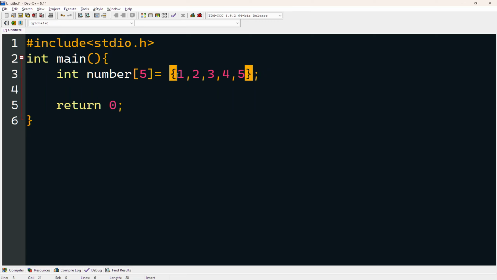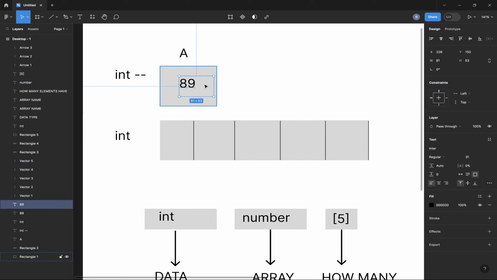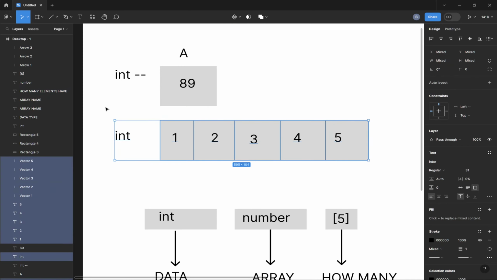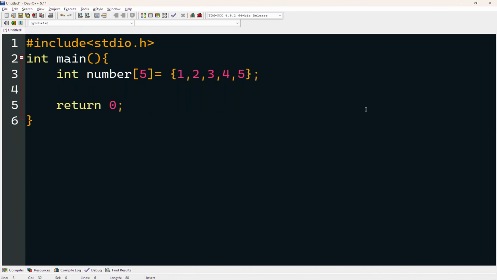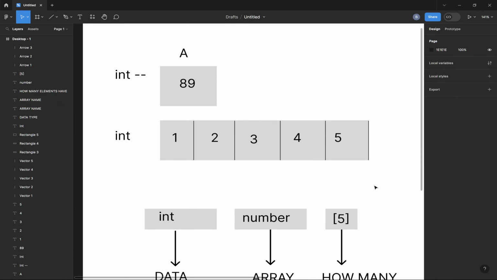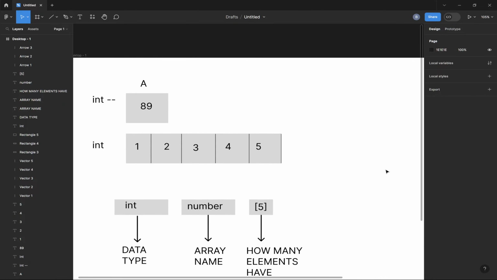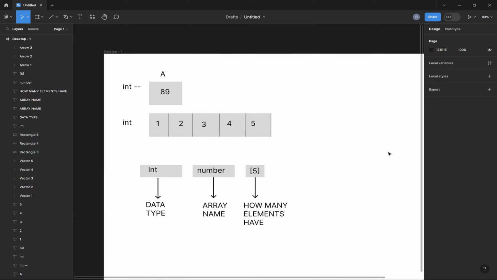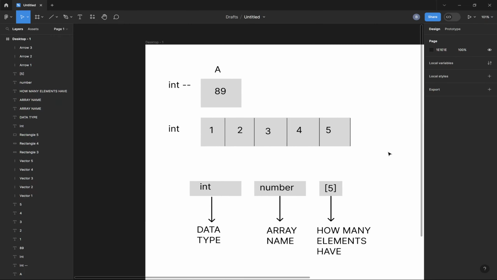In the curly braces we write how many numbers we want to save, I mean store. Okay, so in the first box we'll store 15. Okay, so now our memory condition is like this. Okay, so next, this is contiguous memory allocation. I mean the array structure is a contiguous memory allocation.